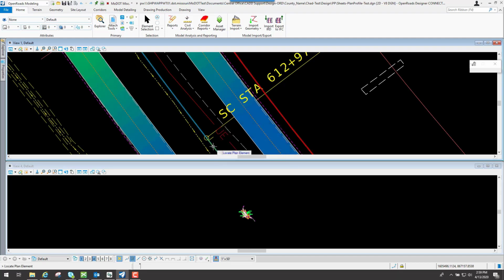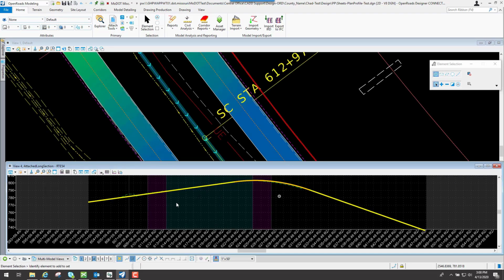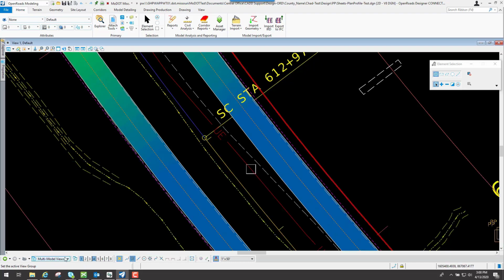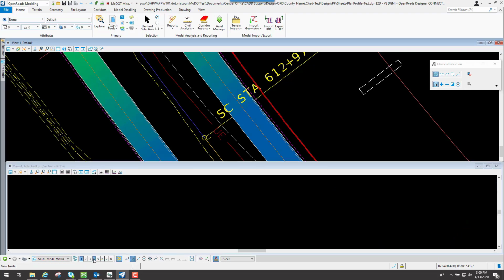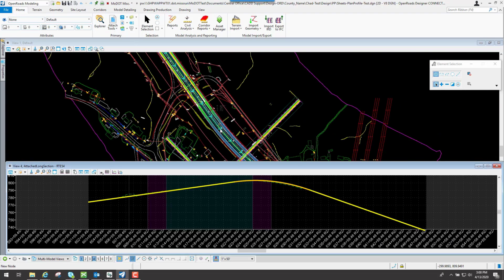I will go ahead and select my alignment that has the profile attached to it. Now it's going to say select or open view. I will go ahead and select view number 4. And now you will see the profile that's attached to that particular alignment that you selected. So if I go back into view 1, I will go ahead and zoom out.